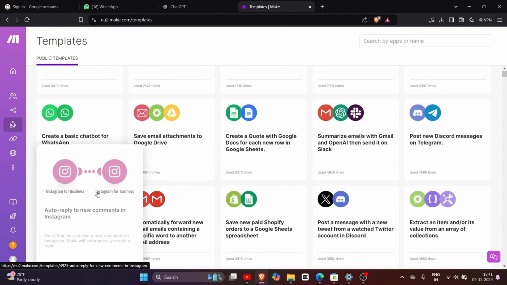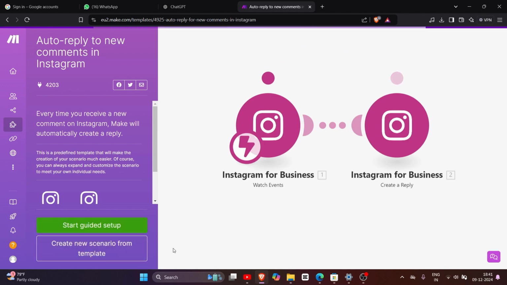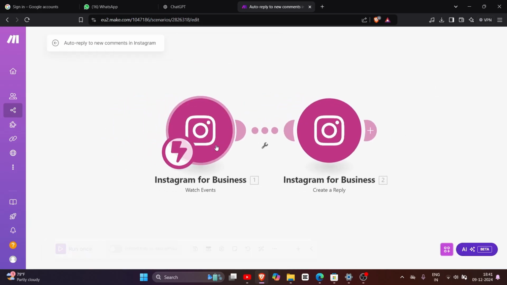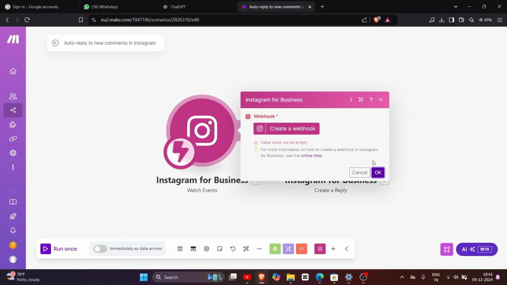Step 2. Automation 1. Navigate to the templates section and search for auto-reply to new comments on Instagram. Click on the template and select Create a new scenario from template. This will open the template in the scenario editor where we'll set up the connections. Wait for the interface to load, then follow these steps.